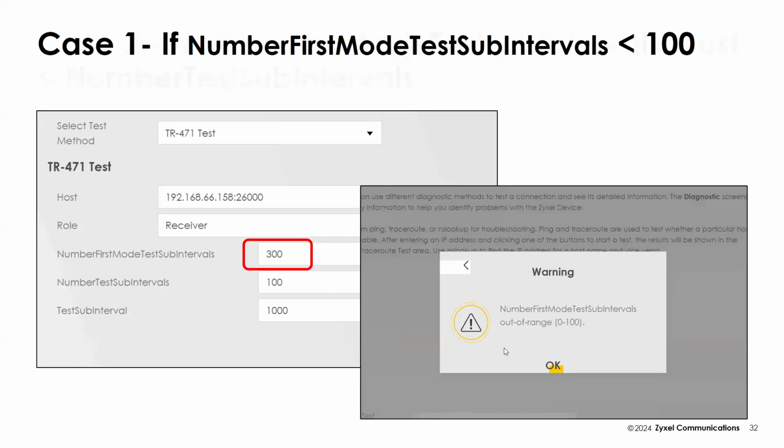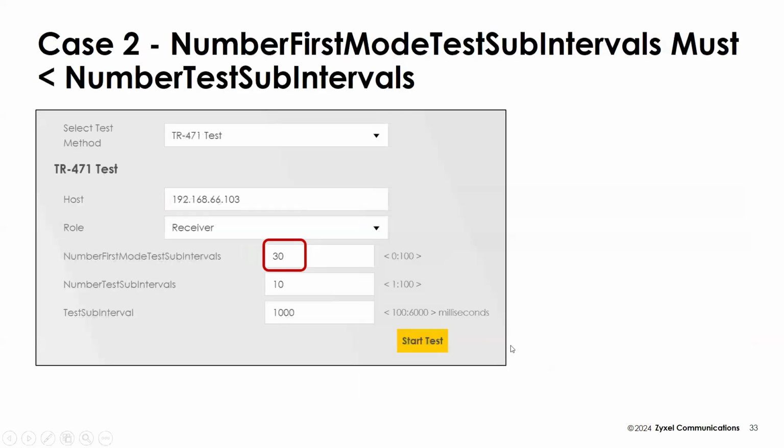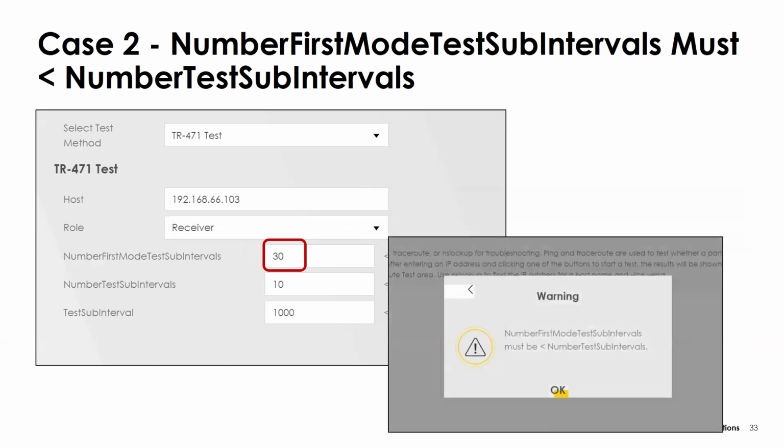Okay, and this is the second case. What happens if the value of the first mode test up interval is greater than the value we set in the number test up interval? This is the error message we will get this time. As you can see, it tells us that the value of the first mode test up interval must be less than the number test up interval.